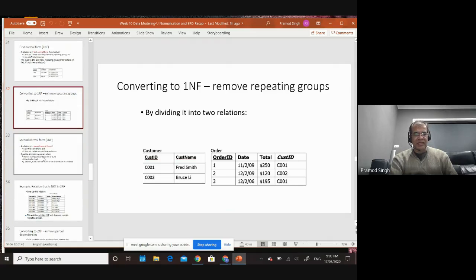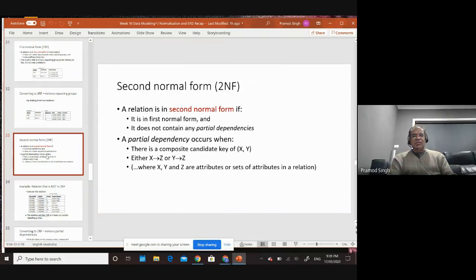Let's move to the second normal form. In the second normal form, the condition is that the table should first satisfy the first normal form condition. First of all, it should be in first normal form, and then the table should not contain any partial dependency. What does it mean? Partial dependency involves a composite candidate key. Candidate key means primary key. Suppose the primary key is a composite key, x and y together.